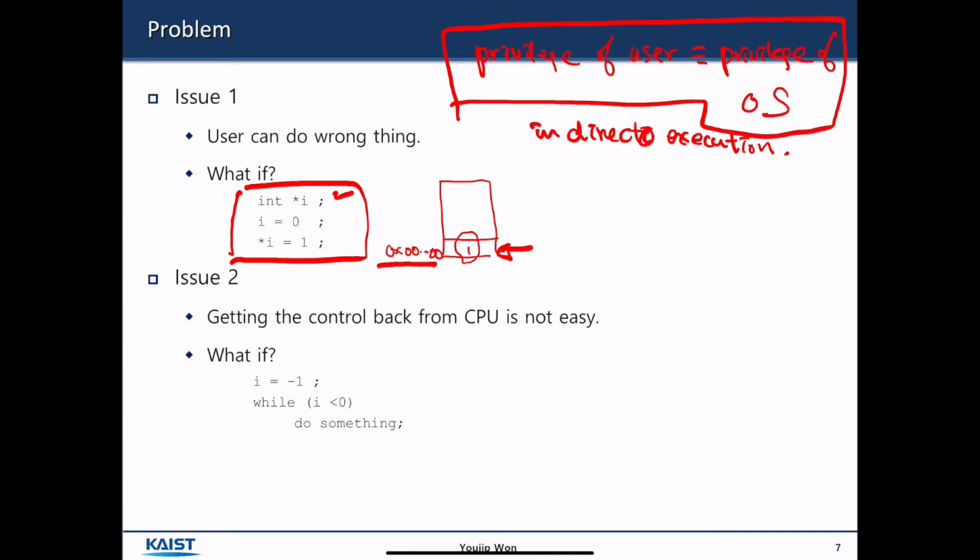So consider the following code. What if the user program assigns i to -1 and executes a while loop that continuously runs while i is less than 0? Then there is no way for the user program to get out of this infinite loop, and the operating system will be waiting forever for the user program to finish its execution. This user program monopolizes the CPU, and basically the system stops working.